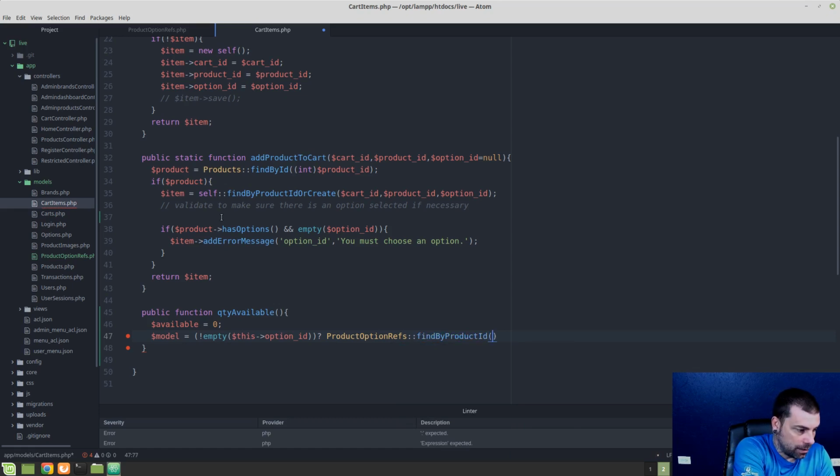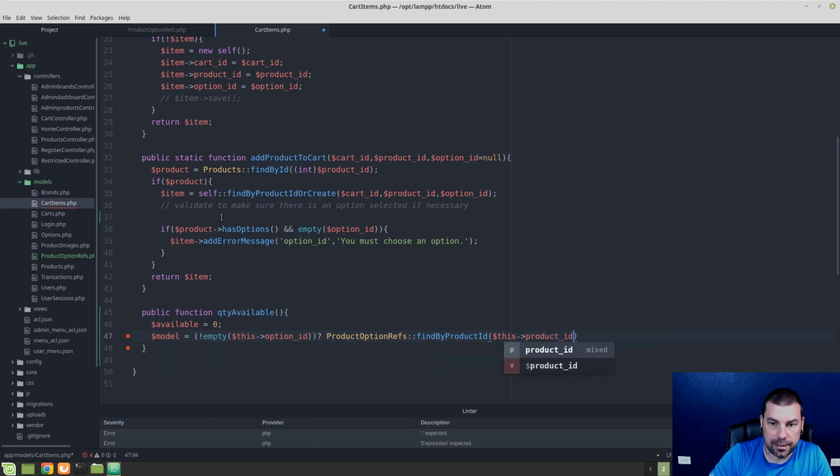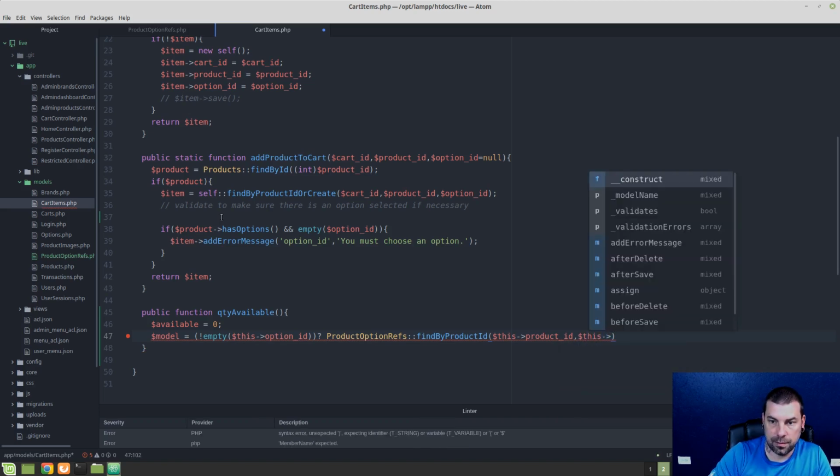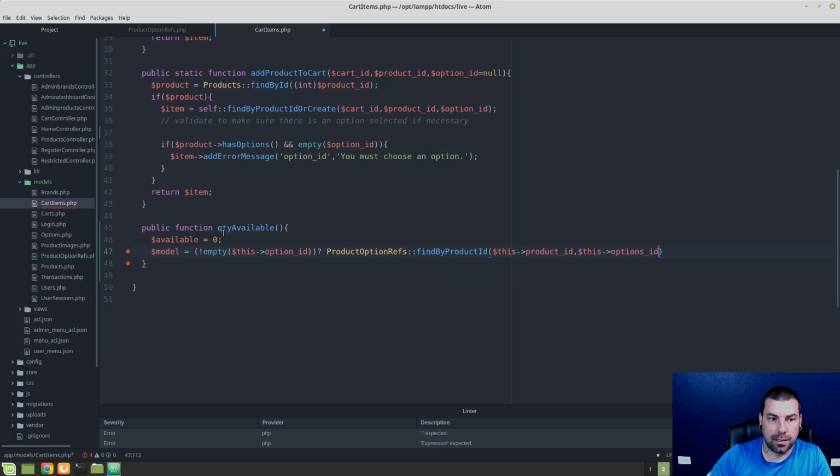Okay, and then what we're going to do is pass in this product ID as the first parameter, and for the option ID it will be this option ID. Let me scroll up, make sure my camera is not blocking the code here, and that will return the product option ref if that exists.